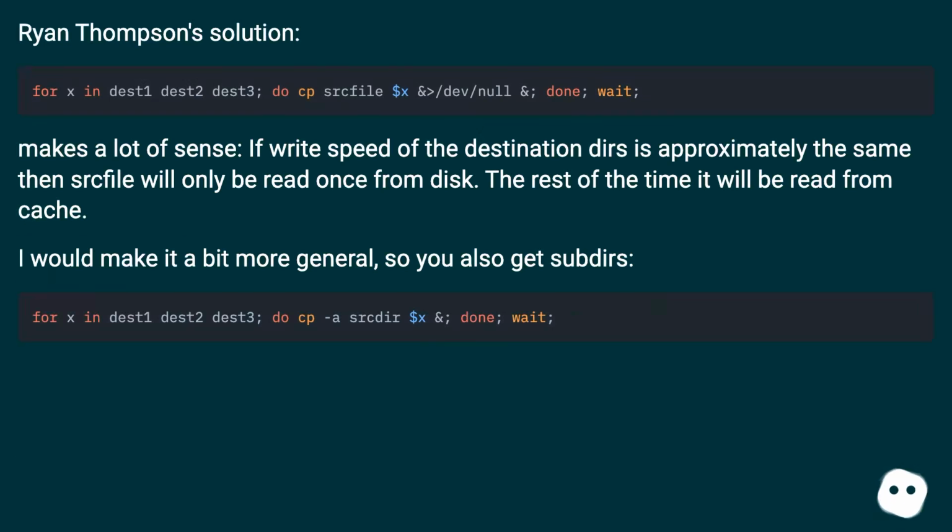Ryan Thompson's solution makes a lot of sense. If write speed of the destination dirs is approximately the same, then srcdir will only be read once from disk. The rest of the time it will be read from cache. I would make it a bit more general, so you also get subdirs.